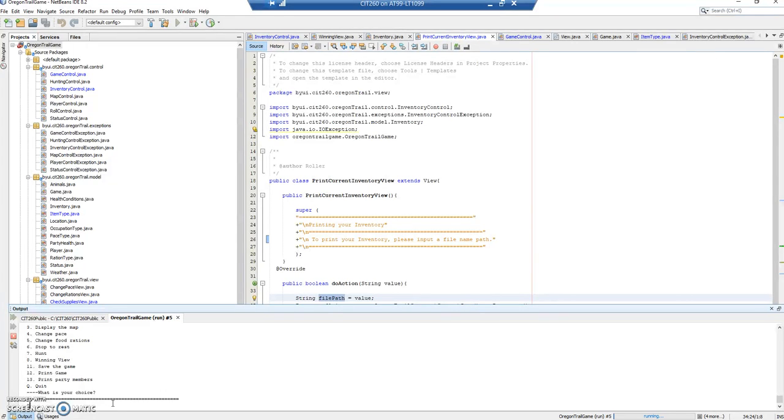Now we haven't won the game. We haven't finished the game. We'll be missing some information here. But the thing that I'm looking for here is P. I want to print the current inventory. This is the example that we've been using throughout. We're going to go ahead and print the current inventory, and it's going to ask us for a name.